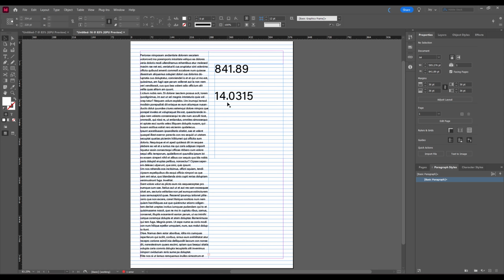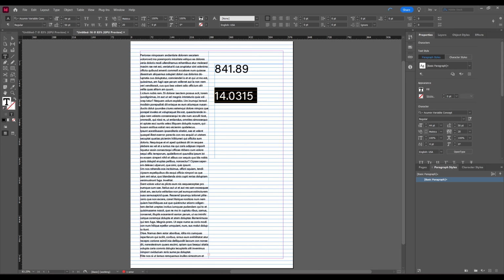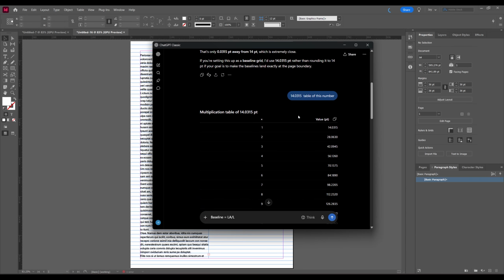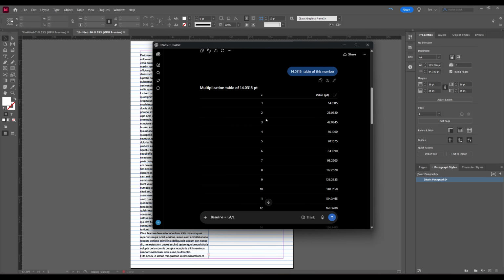This is our leading value. I'll copy this. Same thing, I'll go to ChatGPT and ask: give me the table of this number. So it suggested all the numbers. Right now, I'm going to take the number when we multiply it by 3. You must be thinking why I'm taking 3. I'll show you with 4 as well. The rest is your assignment to practice with these values.